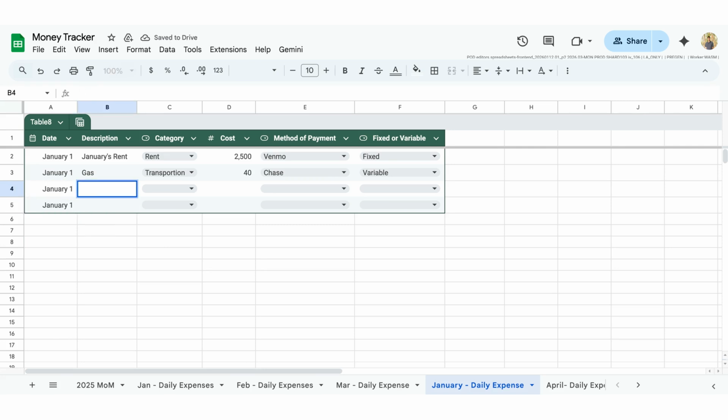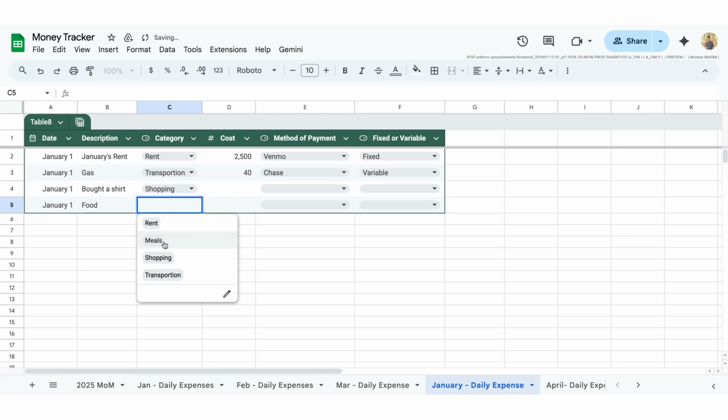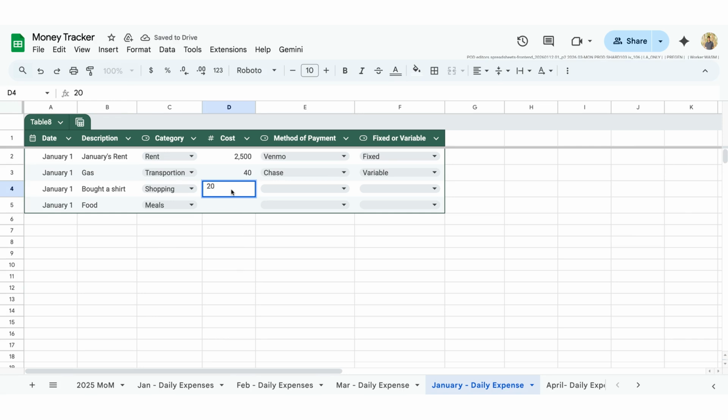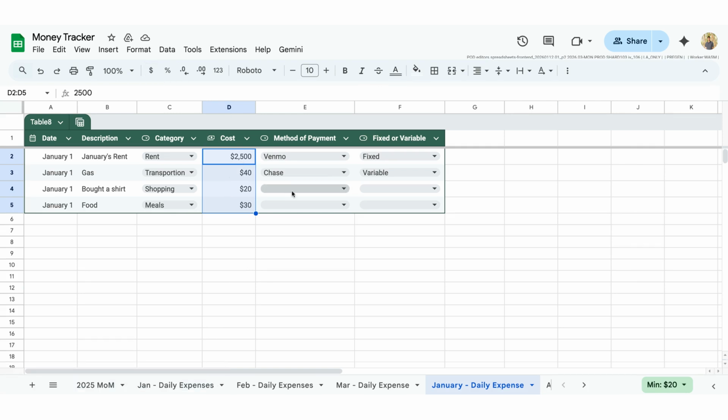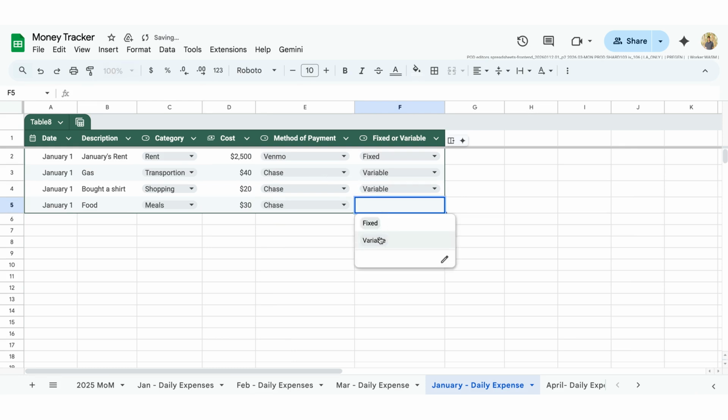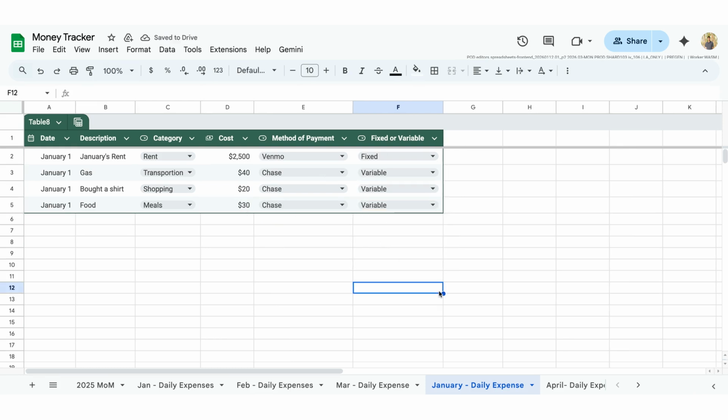Okay, so let's say I just add a couple more, just for examples. Let's say I bought a shirt. I also got food. So this one would be shopping, and this one would be food. Let's say my shirt was $20 and the food was like $30. Obviously, you would be using the real numbers you spent. I just made it a dollar format by selecting this currency, because it's easier for my eyes. Let's say I use my Chase credit card for this. They're both variable expenses because they vary per month.